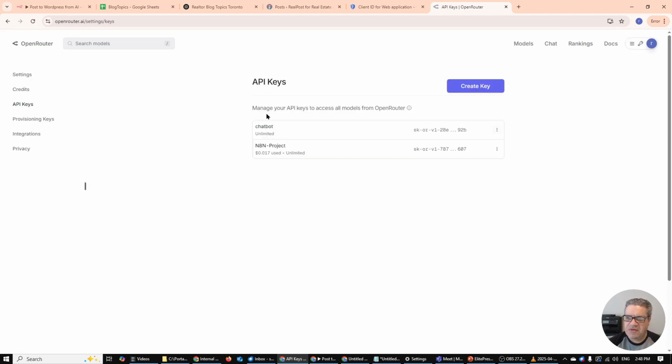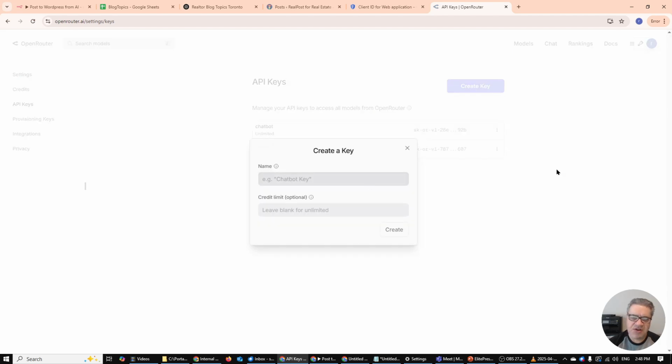We have a couple keys already done, and we're going to create another one to use in our project. So you're looking at creating a name for it. And it's simple as that.